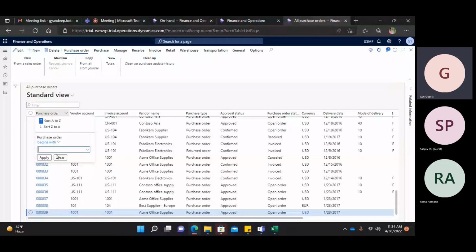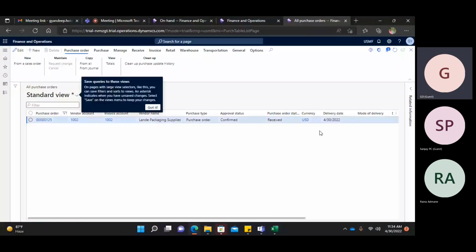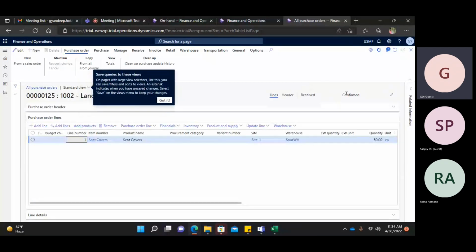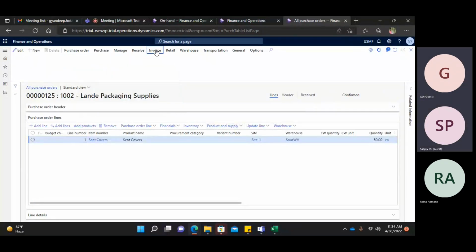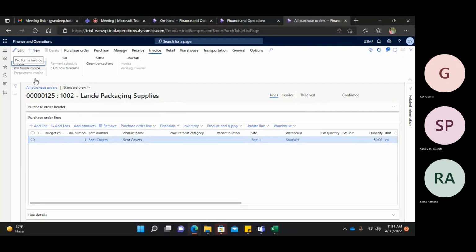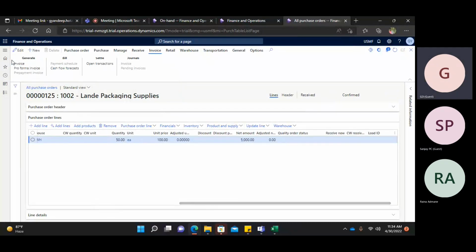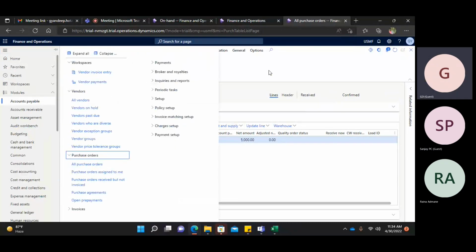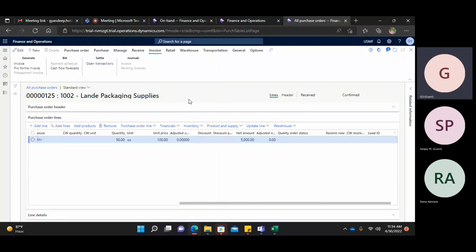So suppose this one, you can see the status is confirmed, received. Yes, you go to the invoice and invoice it. Okay. After that, once you invoice this one, I am going to do that. Suppose I am going to invoice it.